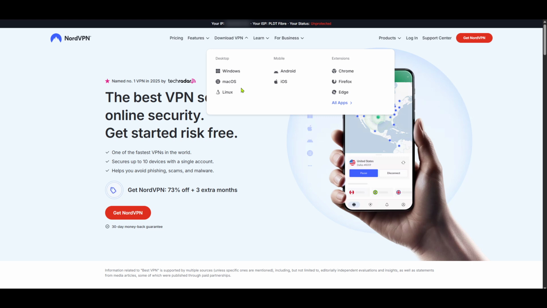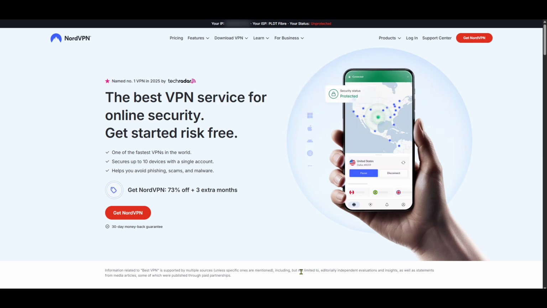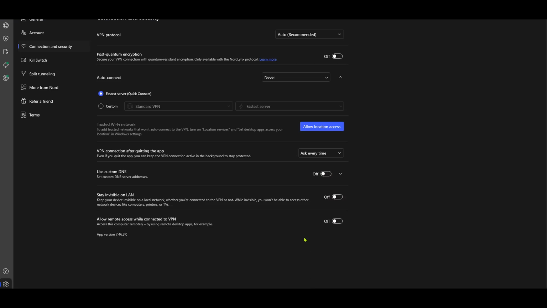When you do, you'll be prompted to log in or sign up for your Nordvpn account. If you're a new user aiming for a trial, you'll need to create an account, which typically involves providing your email and setting up a password. If you already have an account, just log in using your credentials.